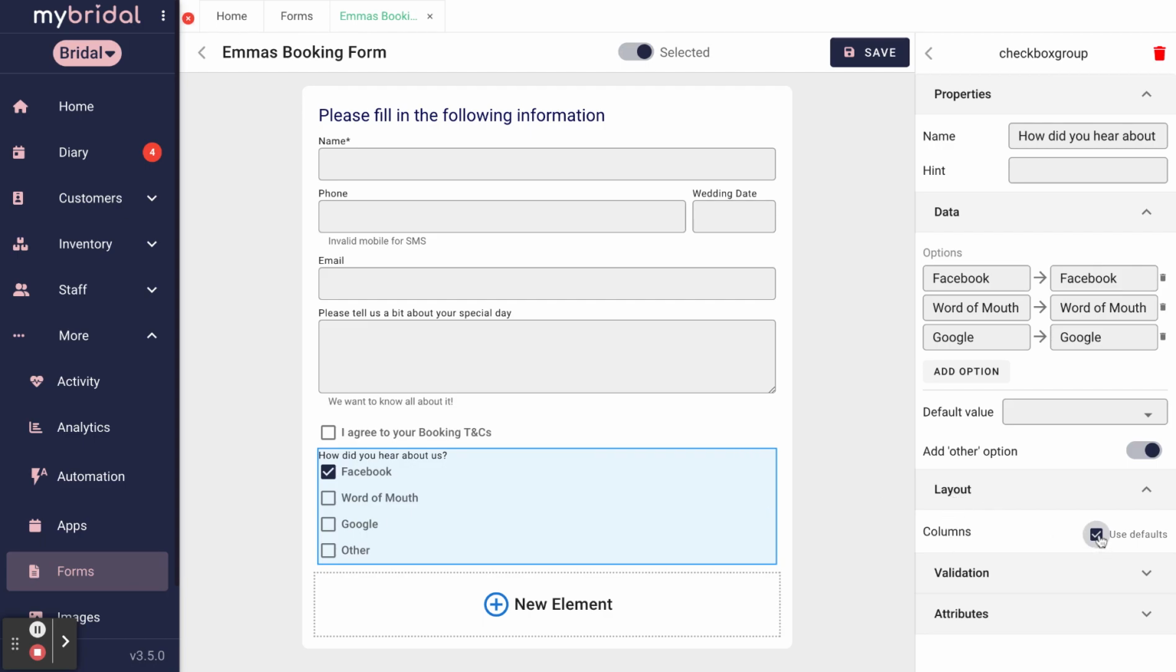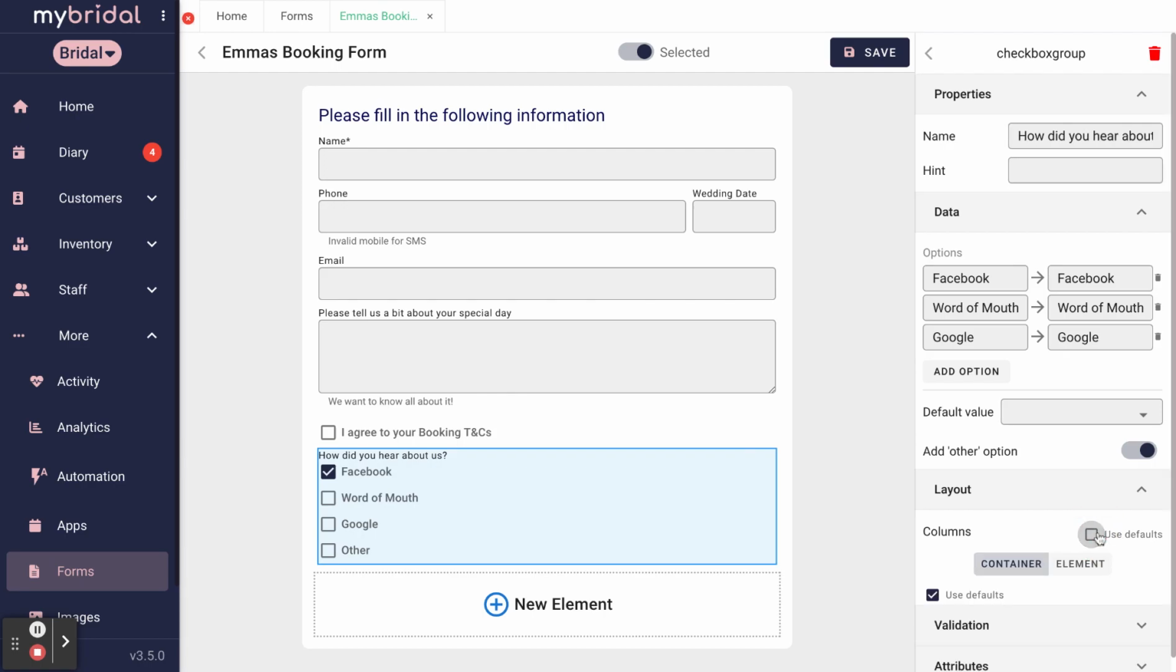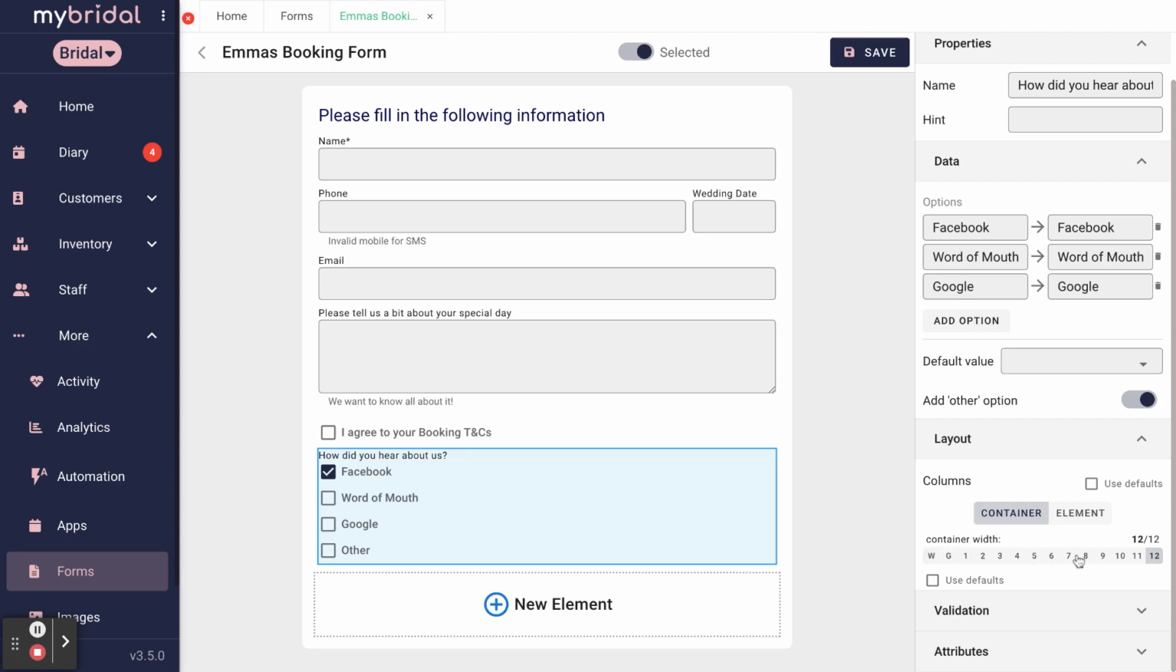So currently it's using the default layout, but if I untick this and if I untick this down here, we can see we've got the container width. And that means you can choose whatever you want for that. So I could change it to like 5 and you can see that it just fits in nicely there. That means I could then put something else next to it as well. So it means that your form could be built up exactly how you want it to be.